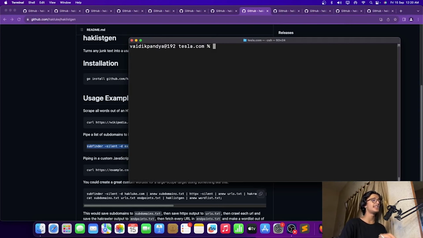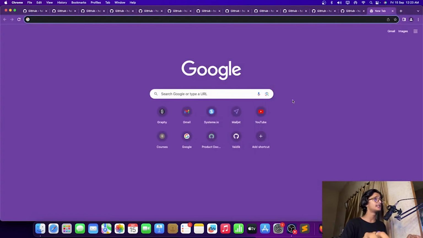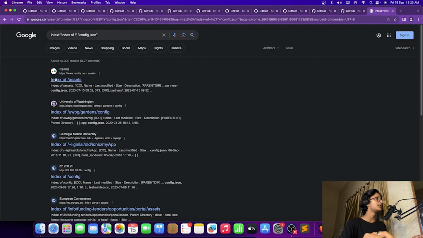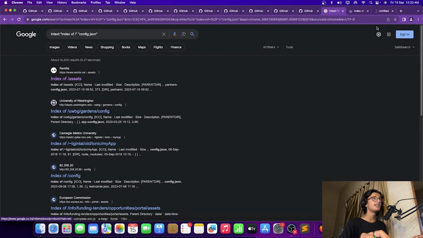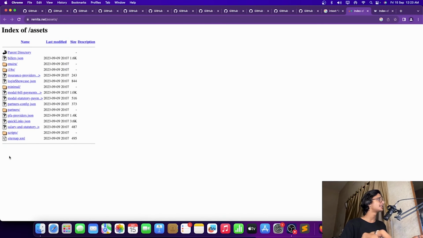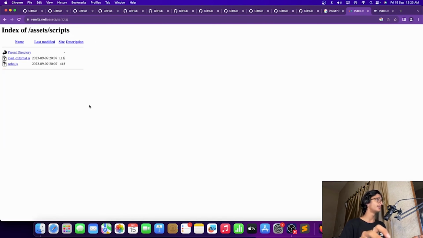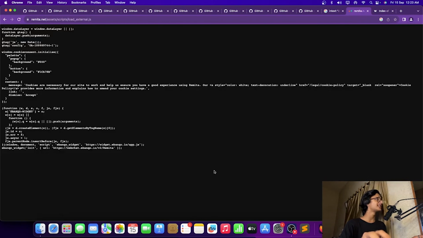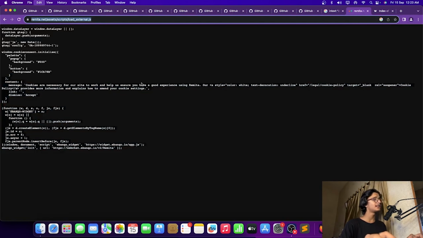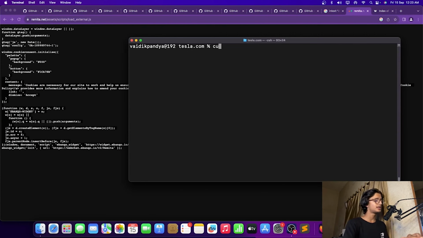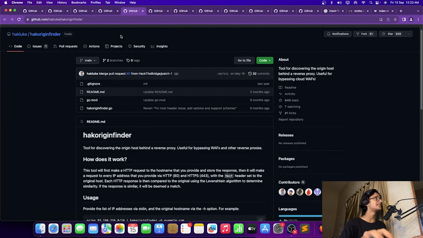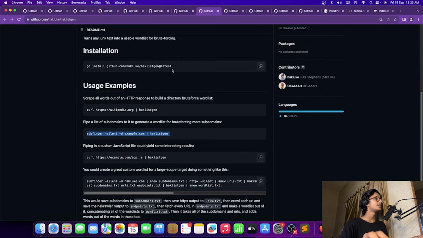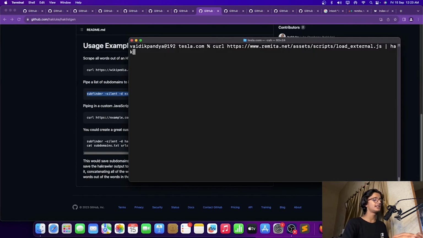Let's try some sort of JS files here. So I'm gonna try this particular doc here. Let's say if we are having some sort of .js files, any sort of JS would be good there. So we got this load external.js here. Just copy the link, open a browser, curl, paste the link, give a pipe, and name the tool. Let's see if I'm right or wrong. So definitely yes, that's the thing.